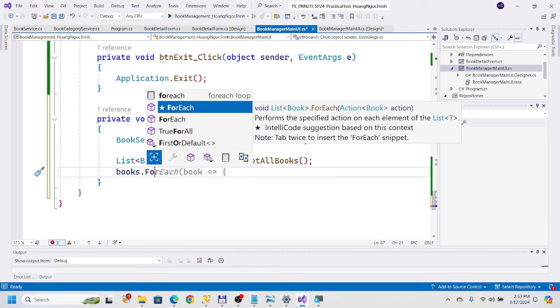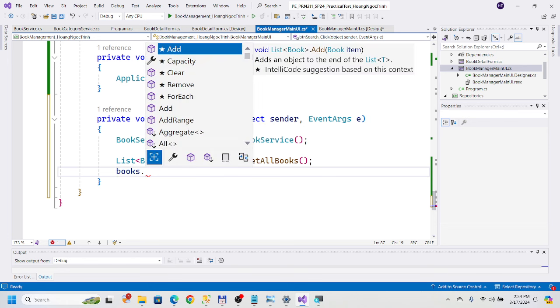Sorry, ForEach. For example, ForEach: give me an action, give me a method that takes only one parameter, and I will pass a book to you, and you do whatever you want. ForEach means you use it to print out something. And you know how to apply this one, how to write a lambda expression in here in the delegate section.